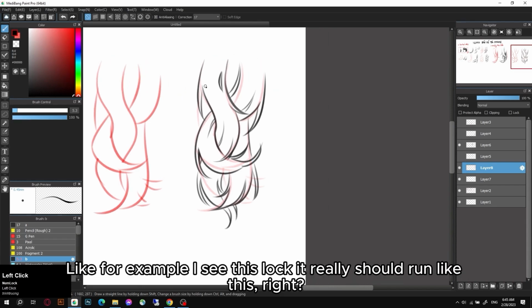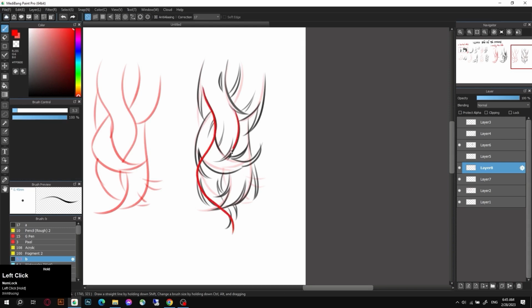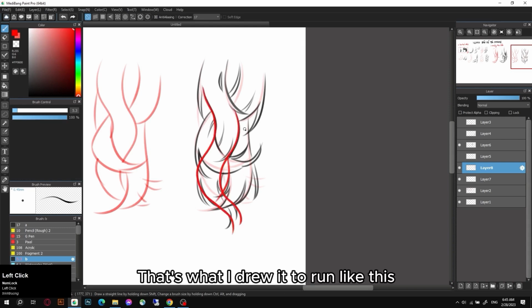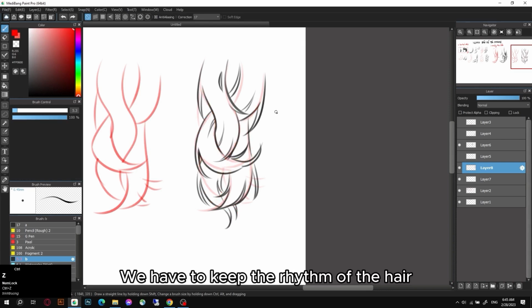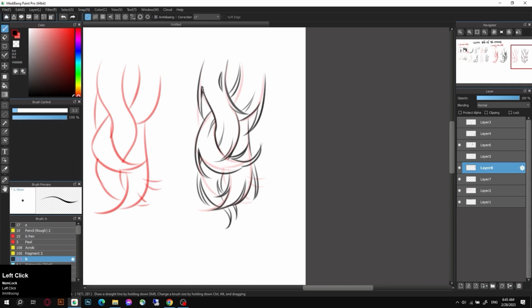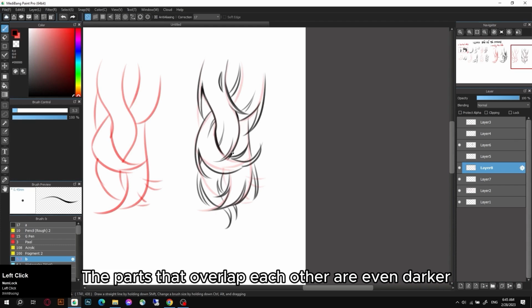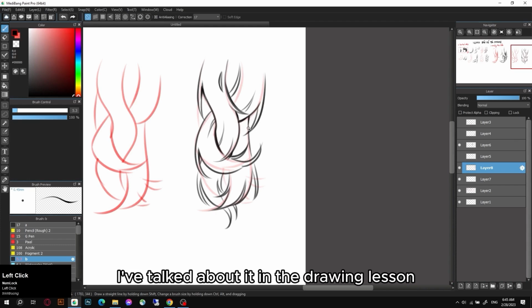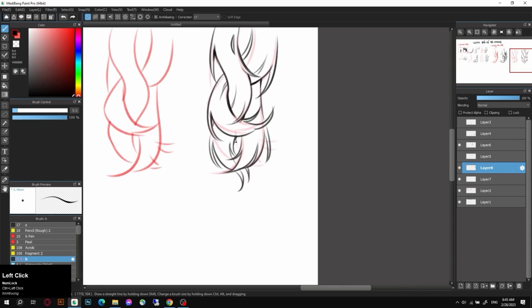Like for example, I see this lock, it really should run like this, right? That's what I drew it to run like this. And this one it ran like this, you see? We have to keep the rhythm of the hair. For in the corner it will be darker. The parts that overlap each other are even darker. I've talked about it in the drawing lesson.